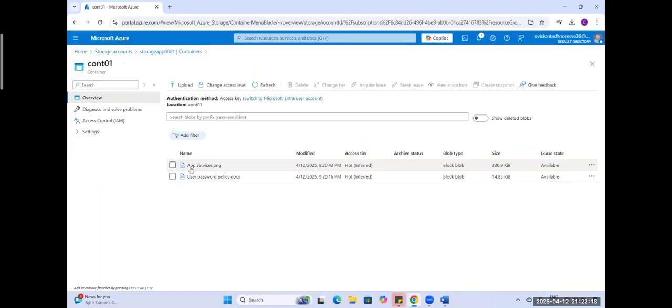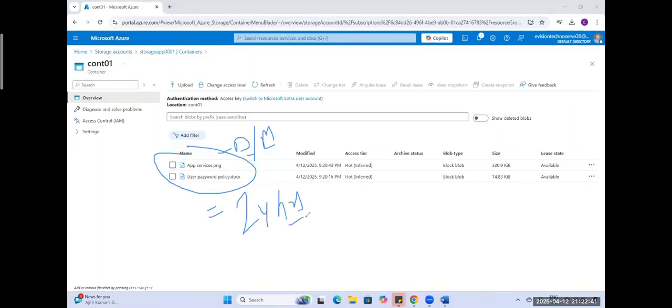So if I want to apply specific restrictions, for example, I don't want the user to be able to download something, delete something, or modify something, those kinds of policies are not there with the access key. Plus, if I want to set the expiry date of the access key, let's say I want the access key to be valid for only 24 hours, that option is also not there with the access key.